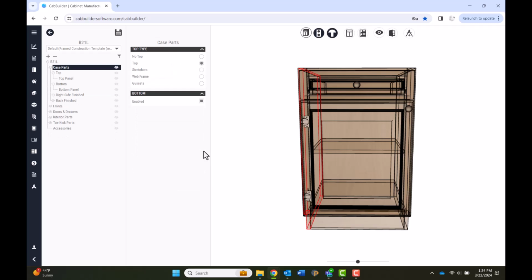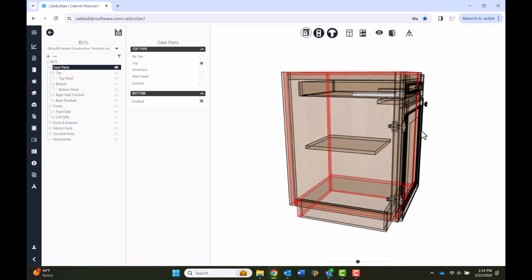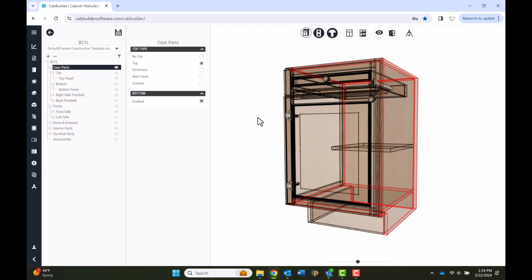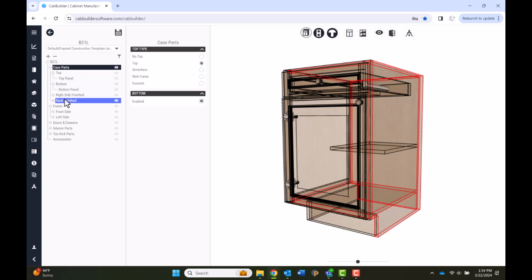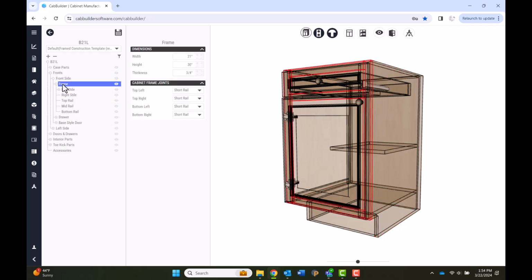Doing so will make that face a front, automatically making it an open front element and adding a face frame when not using a frameless method. This will also shift the case part from the case part section to the fronts section. The fronts category allows access to the cabinet's face frame and other front type elements.